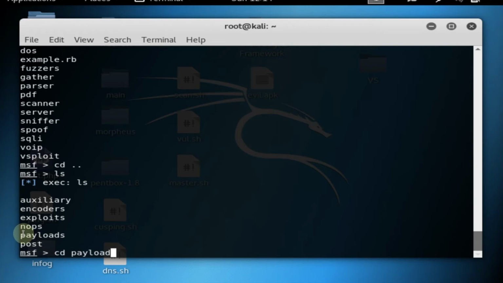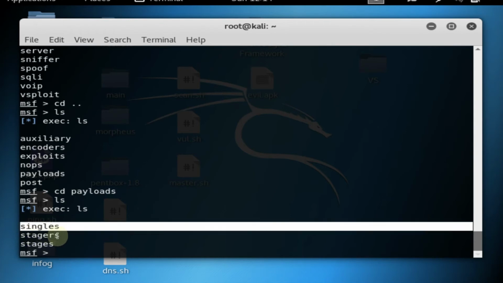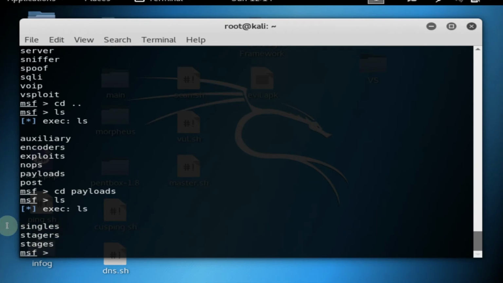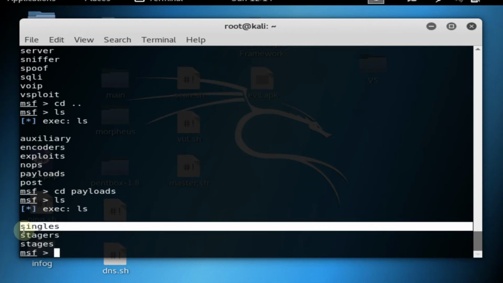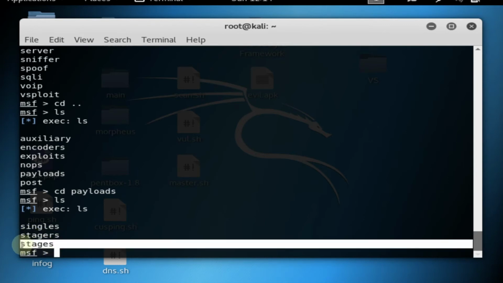For payloads, if you guys see here, we got singles, we got stagers, and we got stages as well. Single is basically a small piece of code, just one specific attack. Stagers are used to communicate between the target and the attacker, just for communication. And stages is basically the Metasploit reverse shell, the large program. Single, specific attack; stager, for communication; and stages, the Metasploit reverse shell for large programs.